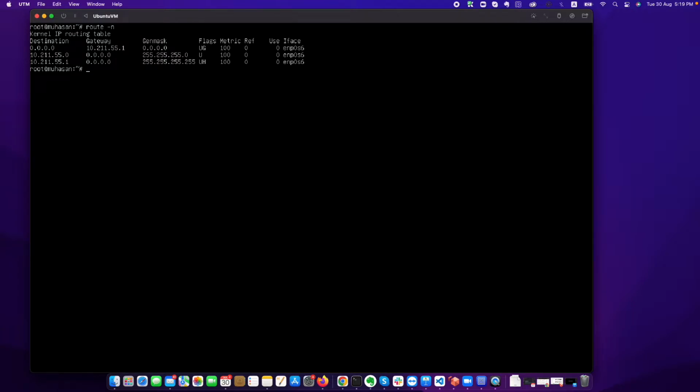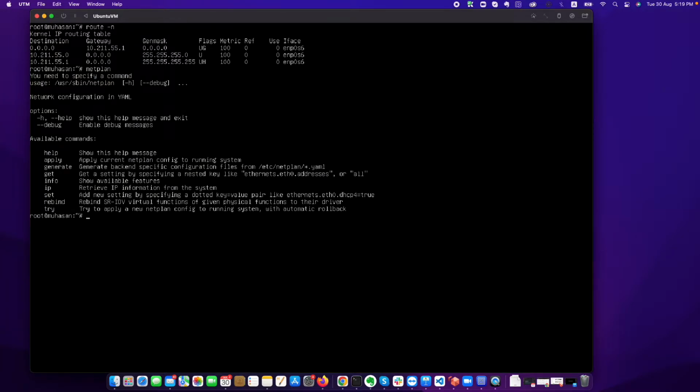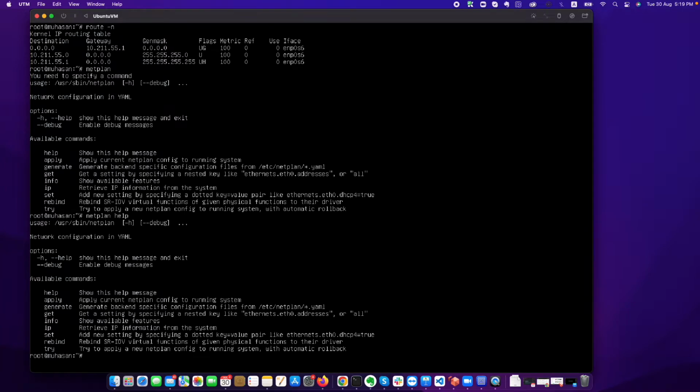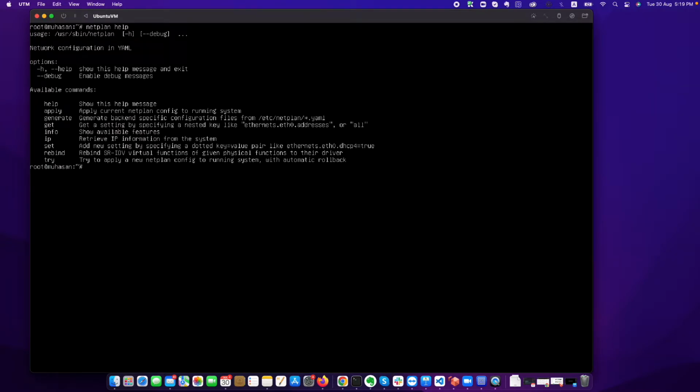We have another tool called Netplan, which is pre-equipped with Ubuntu 22. If you need some help, you can use the netplan command with the help switch, which will give you a list of hints. The help output shows switches like apply, generate, get, info, ip, set, rebind and try. These are the switches that you can use.